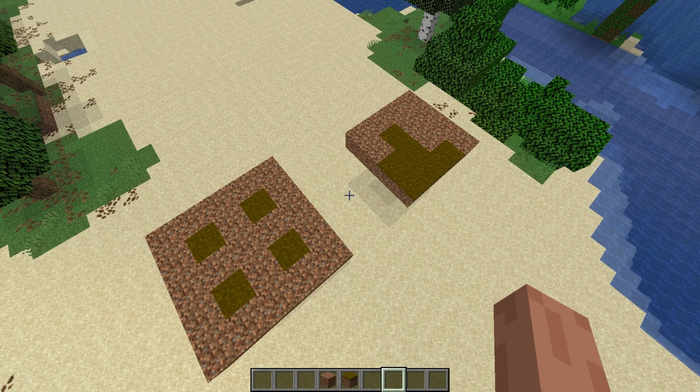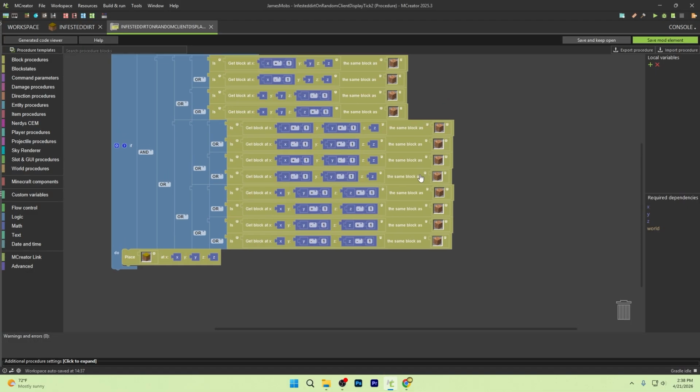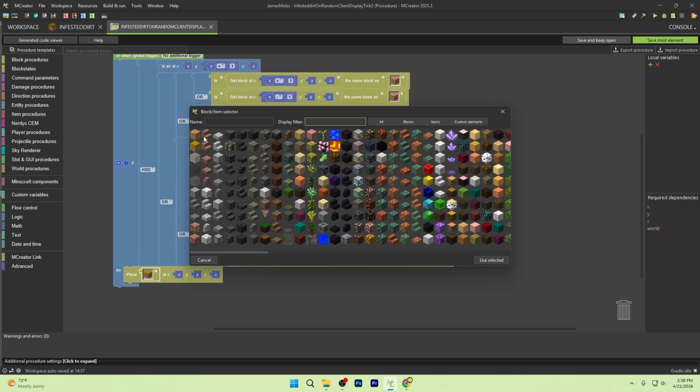Oh, wait, something happened over there. Did the dirt turn to grass or did the grass turn to dirt? The grass is turning to dirt. Okay. Replace these. Turn this around. So this is dirt. I don't understand this. It's placing... I don't understand that at all.